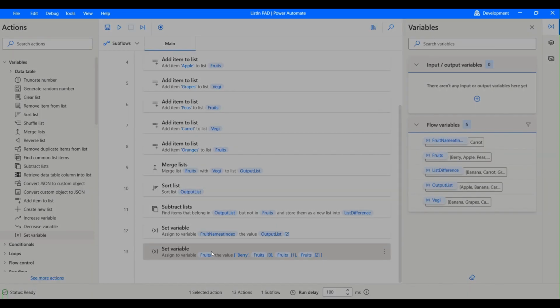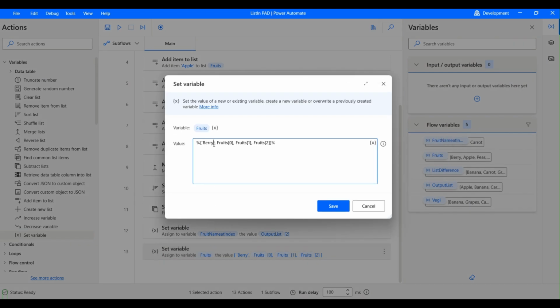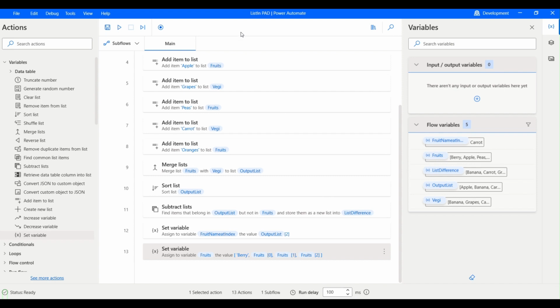So what this set variable has done is it has inserted this, and at the first index it has put the 0 value, then at the second it has put the first, and then at the third it has put the second value. So this is how we can insert values in a list using the set variable function.